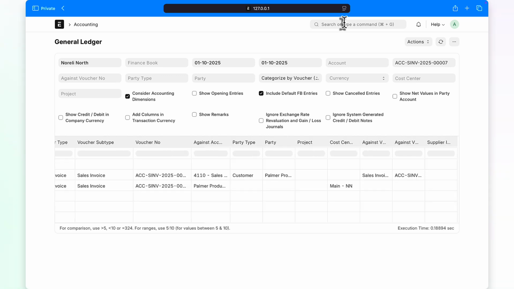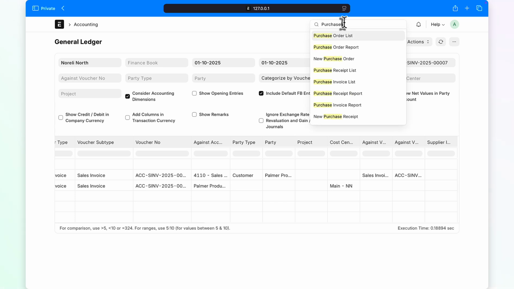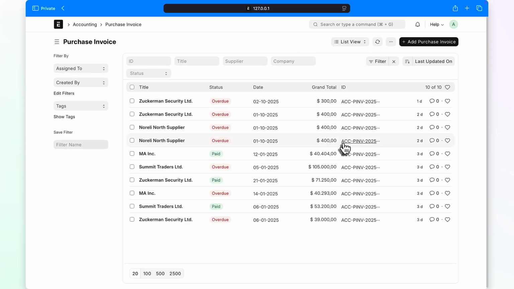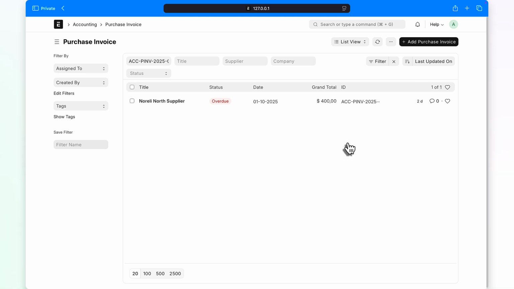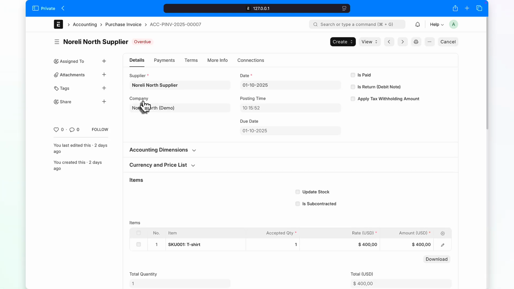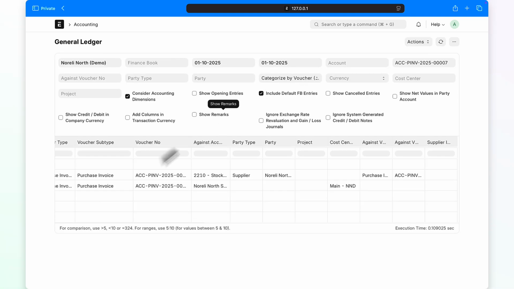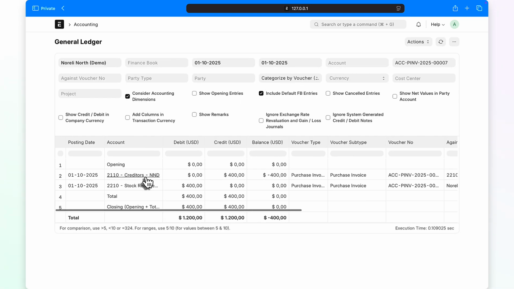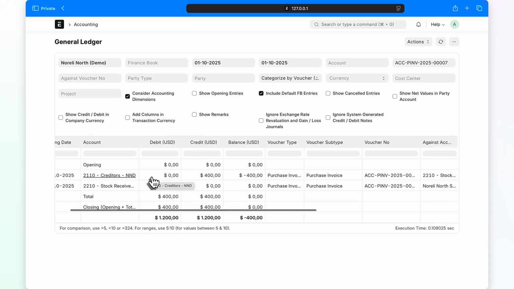Now look at the subsidiary's books. On the same day, Nor-Eli North Demo created purchase invoice ACC-PINV-2025-00007 for $400 from their internal supplier, Nor-Eli North Supplier. GL entry, account 2110 Creditors, accounts payable, party Nor-Eli North Supplier, credit $400, company Nor-Eli North Demo.